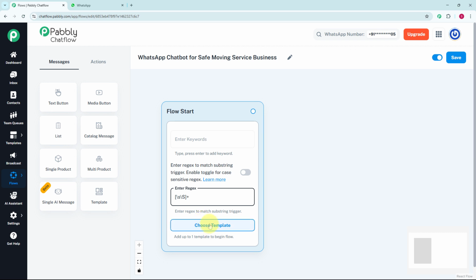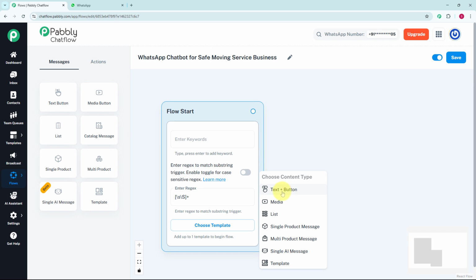Now moving on further, it is asking me to choose templates. So if you want to add template to your message, you can choose templates from here. Now if the user sends me a message, I want to send them a welcome message. For that I will just drag and drop, and here I am going to select text plus button for entering the message. You can choose another content type according to your need.